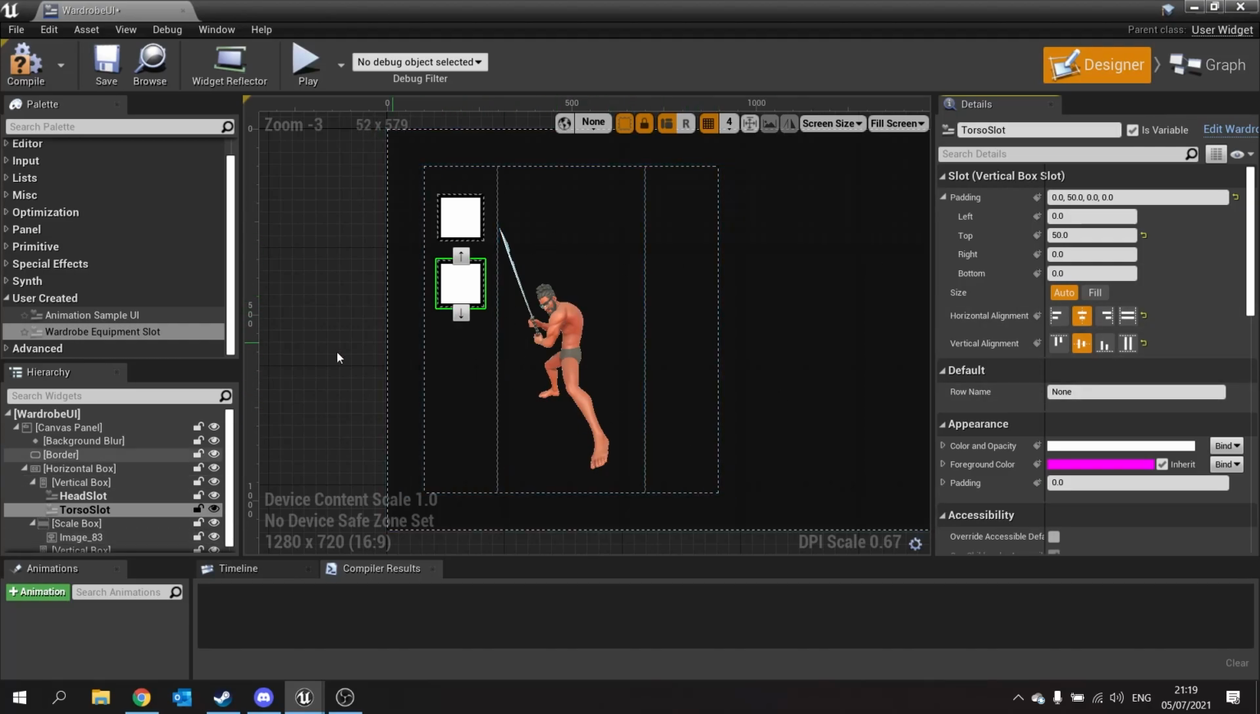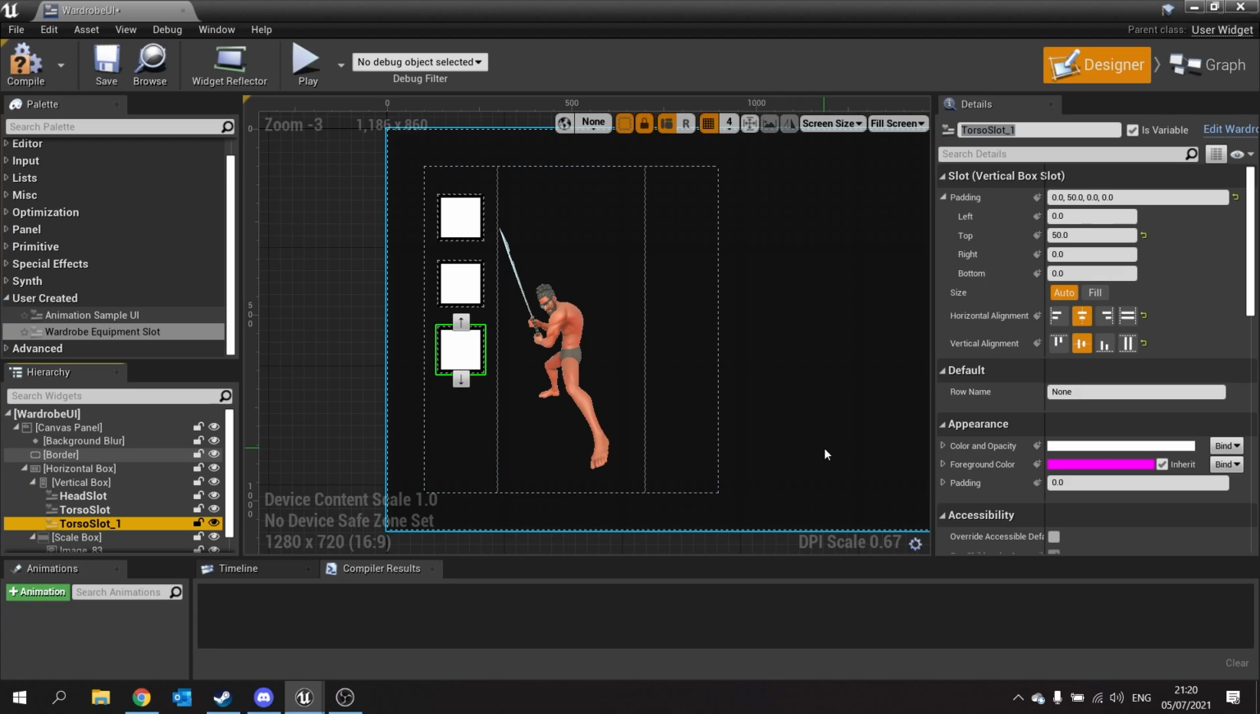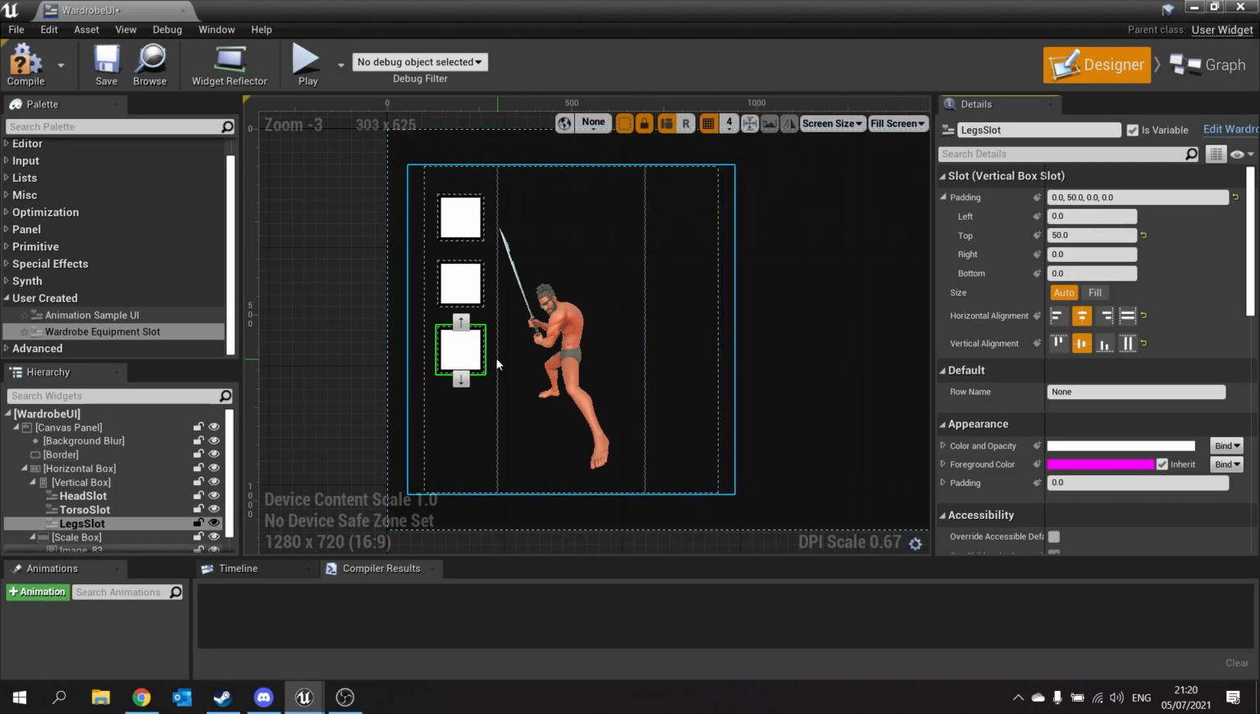That's the torso slot. Next, we're going to do the trouser slot here. And for the Americans, we'll call it pants slot. Or I'll call it leg slot. That way everyone knows what we're talking about. Leg slot for there. And then finally, we're going to do shoes. The feet slot.